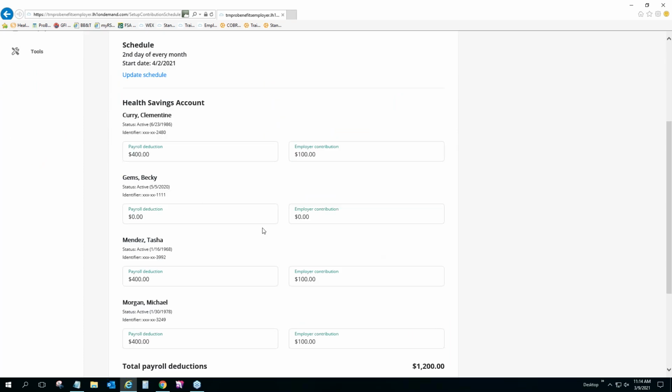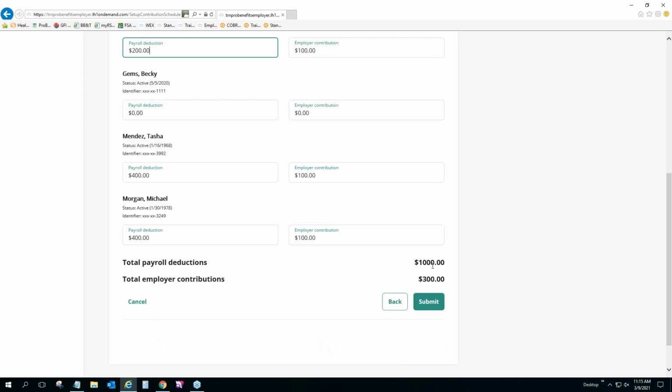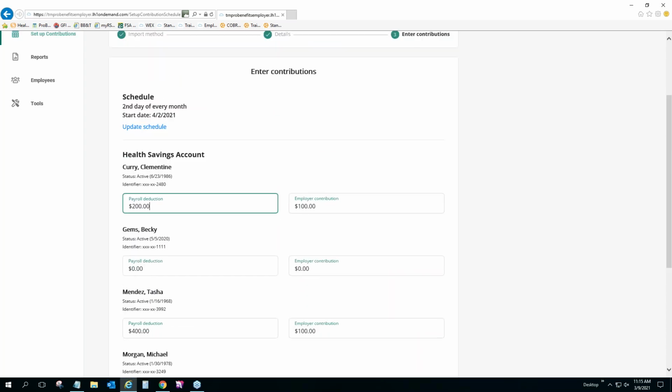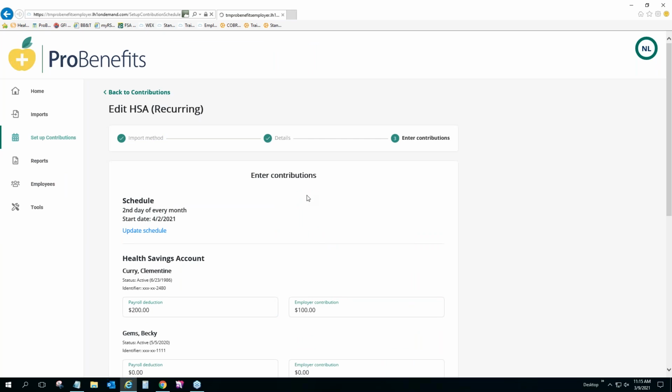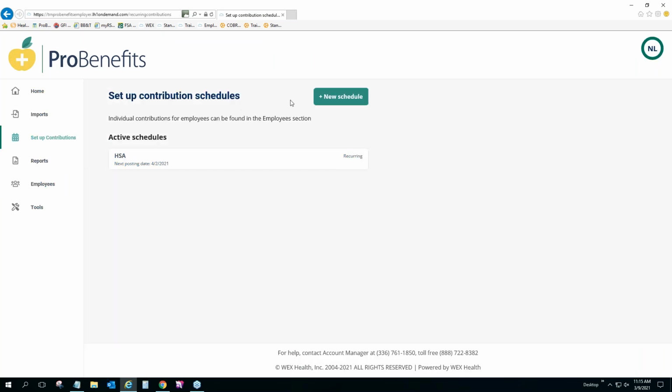Here you see all of the active HSA participants with their deduction amounts. If you need to change an amount, you just change here on this screen. And again, your total will be updated at the bottom. Once you've made any corrections that you need to make to your schedule, hit Submit, and then the schedule will be back in your list of active schedules.